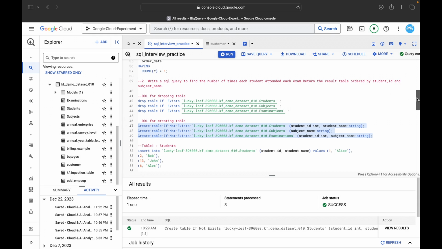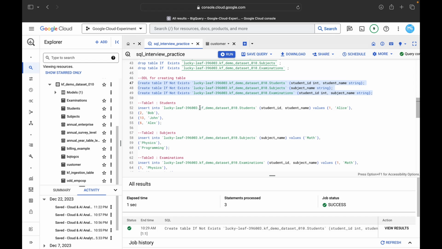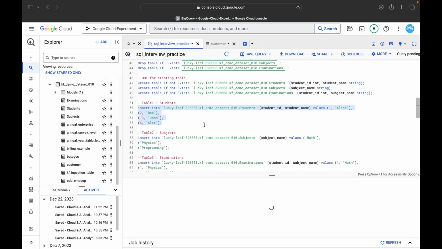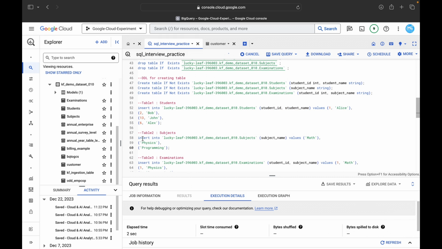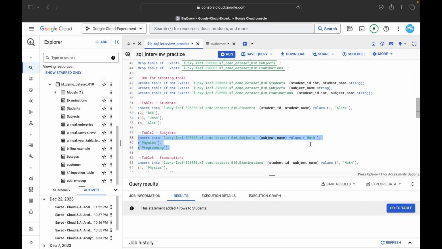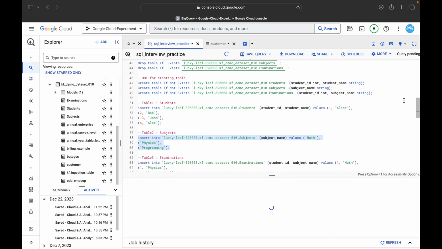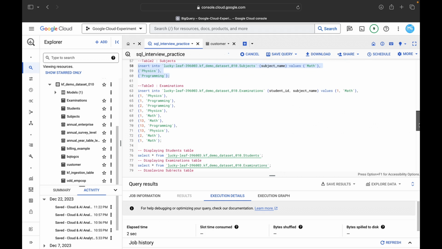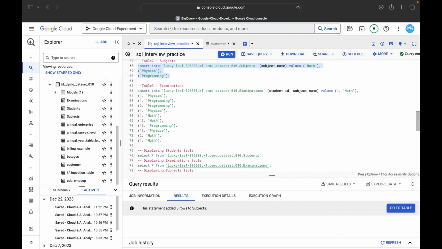So now we are going to insert records. So insert records into students, like student ID and student name. So we have basically 4 students and the respective student IDs. Now I'm going to execute this, followed by subjects. So for subjects, I'm using 3 subjects, maths, physics and programming, into subject name. And then finally examinations, so student ID and subject name.